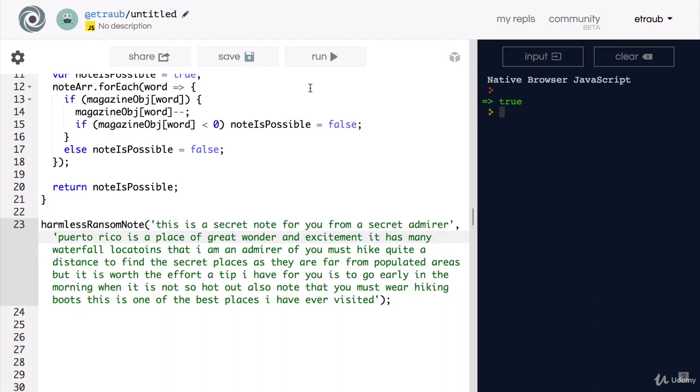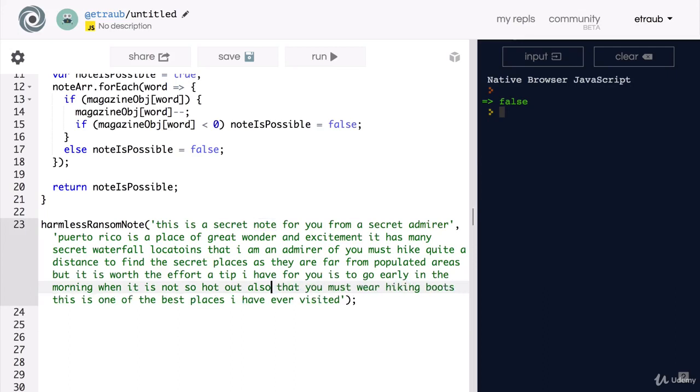And it does fail. Good. If we put secret back in and instead take out the word note, this should fail as well. Good, it does. Our harmless ransom note algorithm is working just as it should.